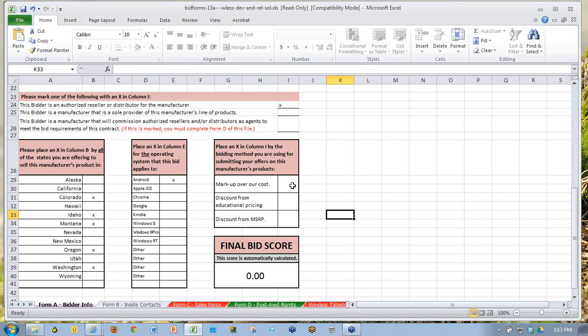Some bidders like to bid using the method of markup over their cost. Others are used to bidding discount from educational pricing, and others are even used to bidding using the method discount from MSRP. I'm going to use the markup over cost in this scenario. So I'm putting an X there. And then finally, you'll notice that you can't even click in this final bid score because that's a calculated cell that comes from your bids.